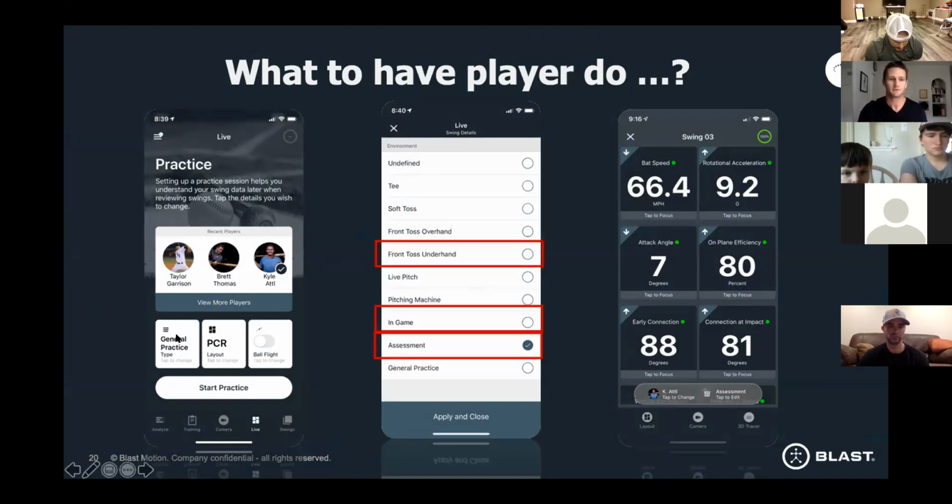So using the app, general practice, set the context, and then you can go ahead and close your app and start swinging. I get asked a lot, how do I like to use the app? What view do I like? This is actually the view that I use.